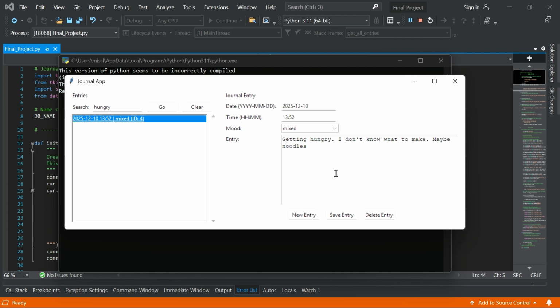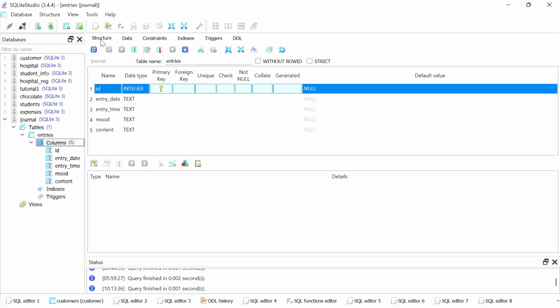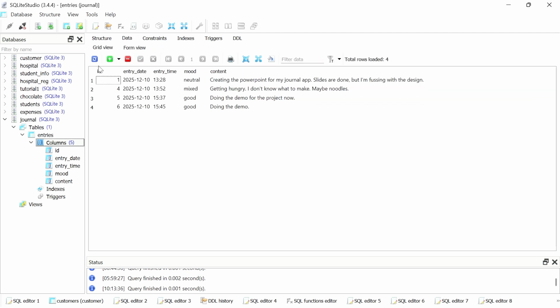Well, actually, before that, we can look at the database. Here's the database on SQLiteStudio. Here's the one for journal. As you can see, this is our table, and we can refresh here, and these are all the entries that have been saved onto the database from the app. And now we can look at the code.